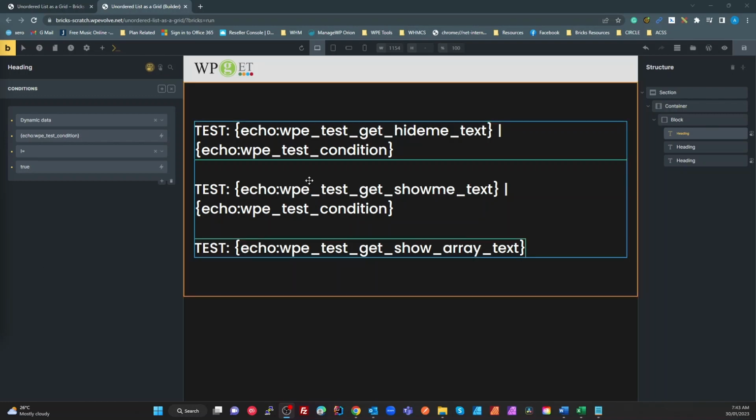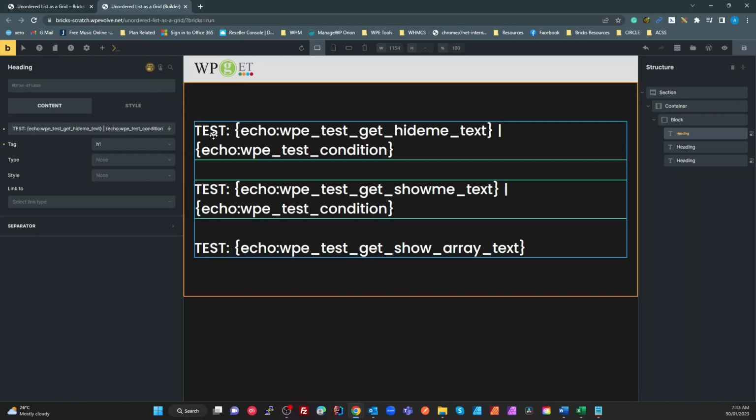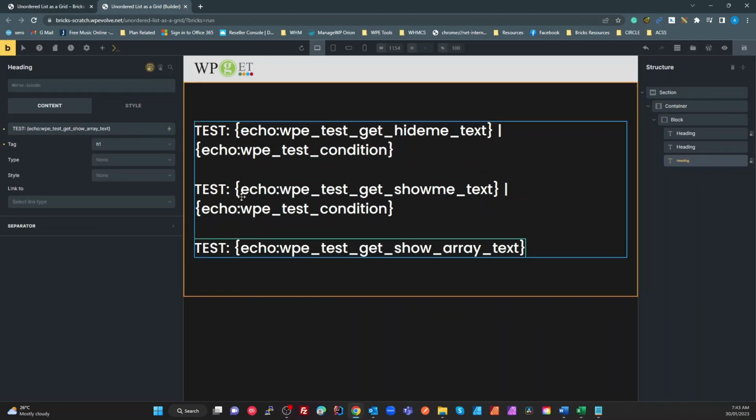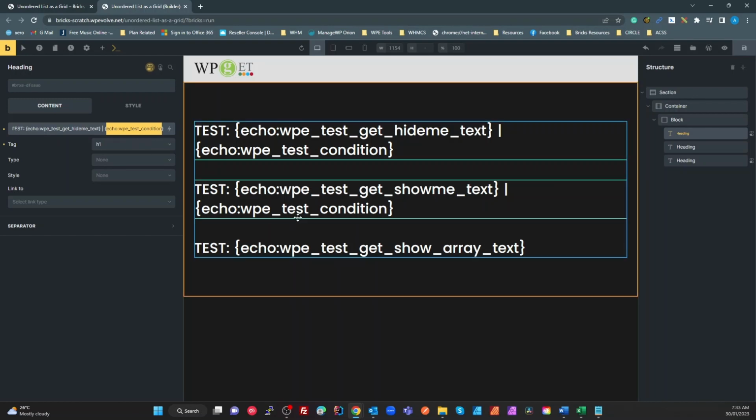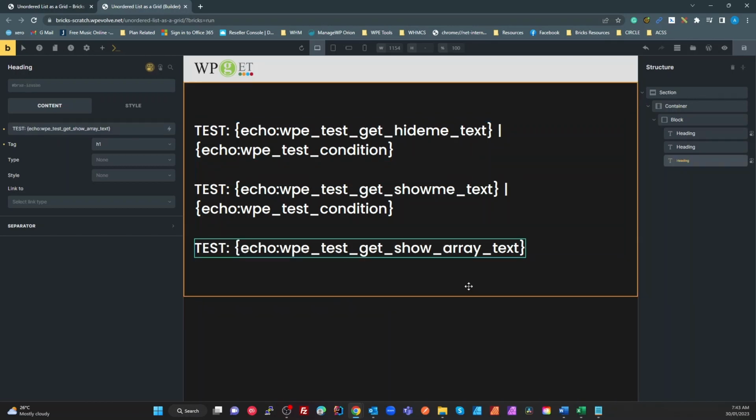So on the screen, I currently have 3 headings, and each of those headings have got dynamic data calling a dynamic PHP function. And in this case, I'm showing what's being returned as well by my test condition. I'm going to look at how this works and one of the quirks that I found. Then I'll move on to the last one, which is actually an array, checking for a value in an array. I'll show you a quirk with that as well.